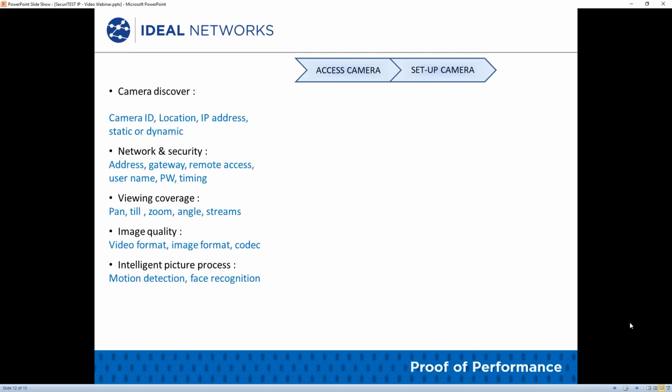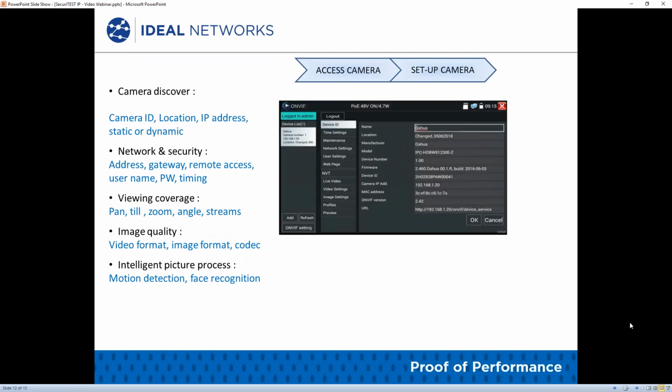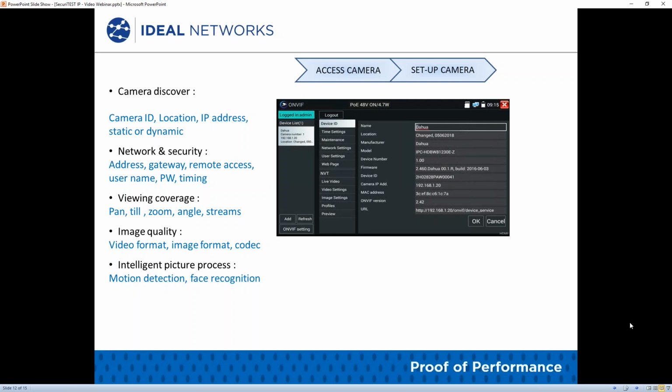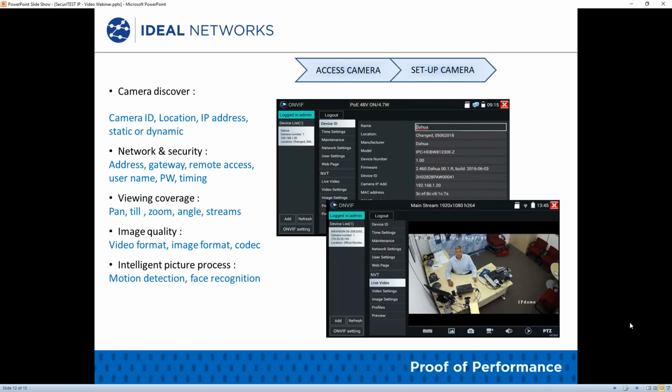Now, on the SecuriTEST IP function within the ONVIF app screen, you may check your camera configuration via the menu. Once all is checked, you can prepare your report.